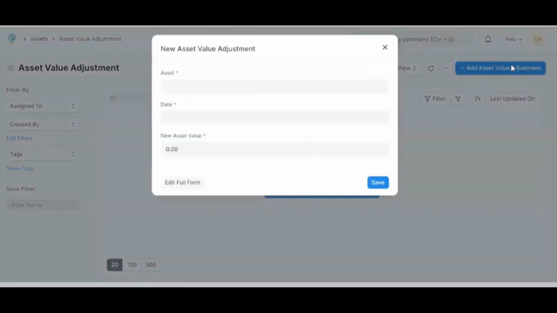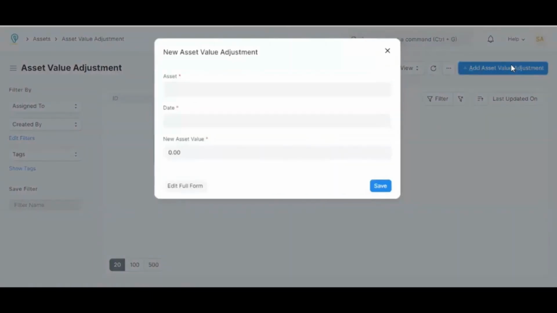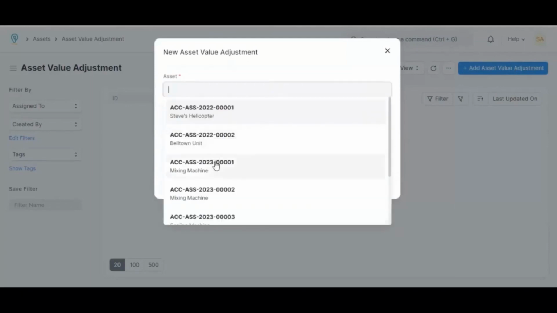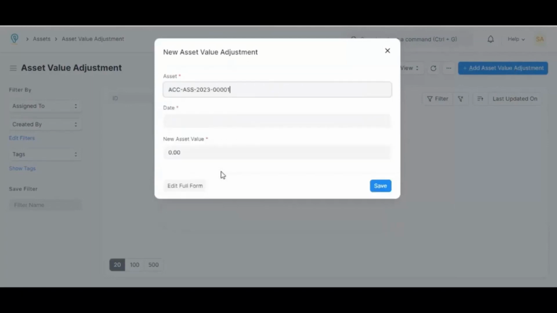In the Value Adjustment form, you'll find different fields and sections to specify the details of the value adjustment. Start by selecting the asset for which you want to adjust the value. You can search for and select the asset from your asset list.